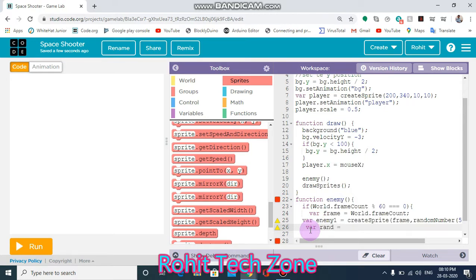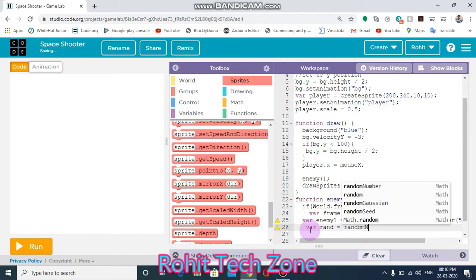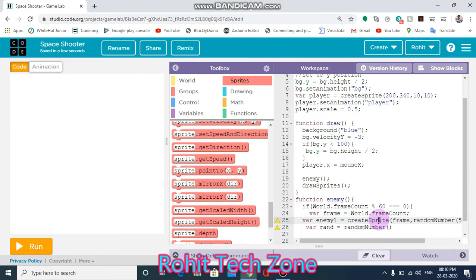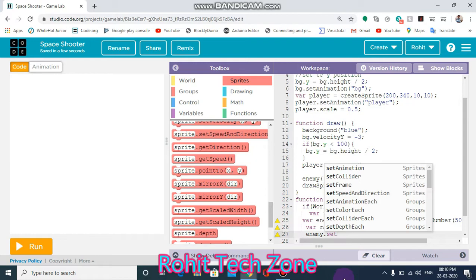Let's assign another variable. Rand is equal to random number from 1 to 4. We have 4 enemies, so I'm giving 1 to 4. Now enter it. Enemy 1 is a variable name. Sorry, we can change it to enemy itself. Enemy dot set animation.